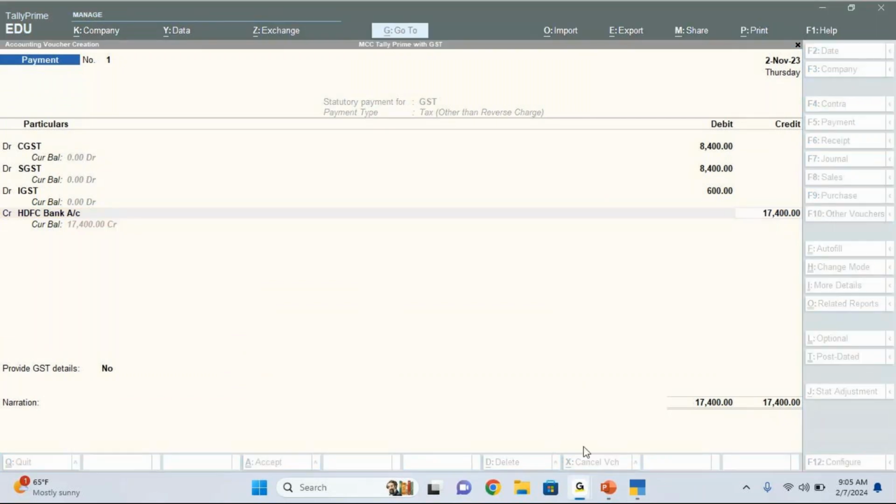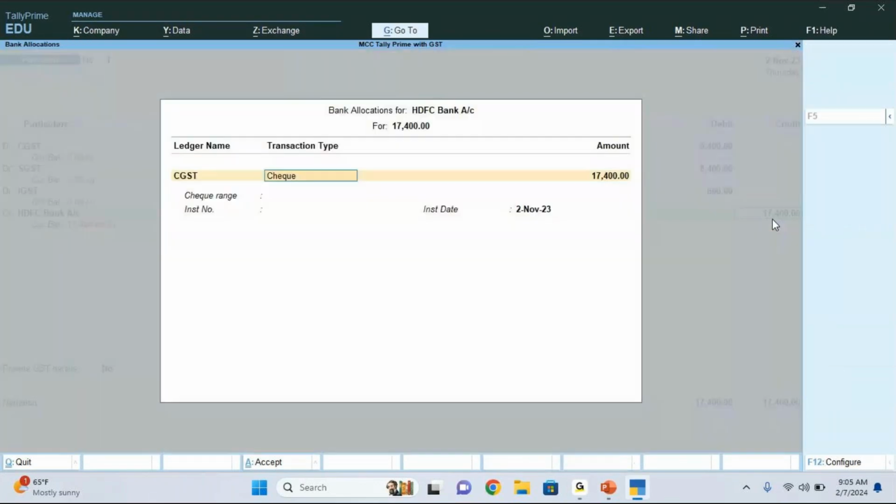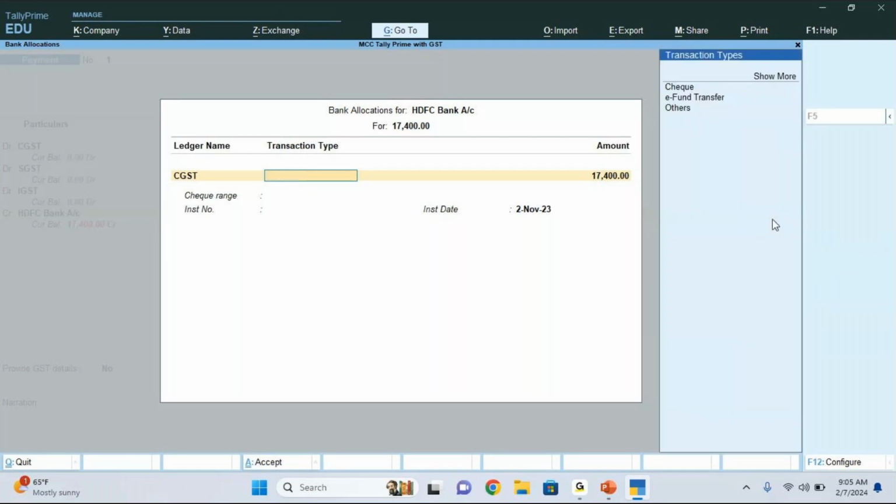Now once again, I'll press enter. This is the bank allocation screen. That means it is asking me how you are paying the amount. Is it through cheque? Is it through NEFT, RTGS? So I'll press space bar and select e-fund transfer. If it is NEFT, National Electronic Fund Transfer, I will select e-fund transfer.